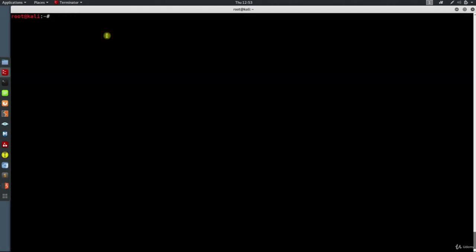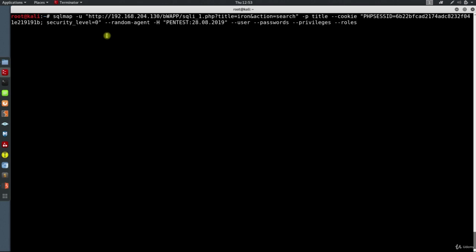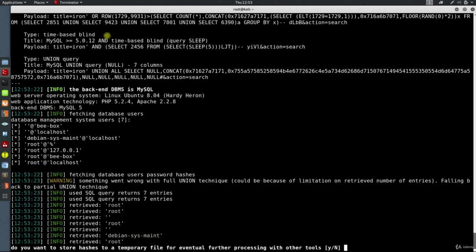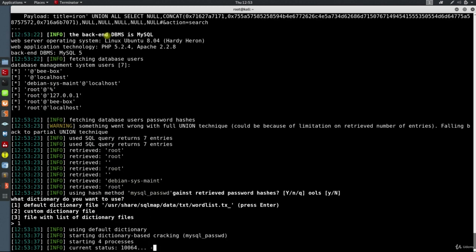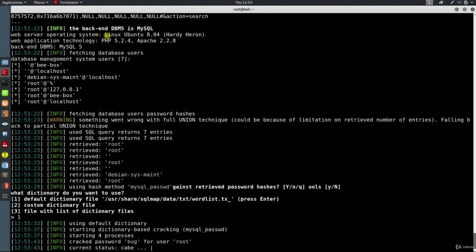Now I'm going to run this one. --users is my parameter for getting database users, and the --passwords parameter for passwords of the database users. You can also get their privileges and roles. So I think the parameters are clear. It gathers users, then passwords, and then it can even crack the hashes for you. So accept it by hitting enter, choose one, and no. Then it will try to crack the hashes with its own dictionary file.